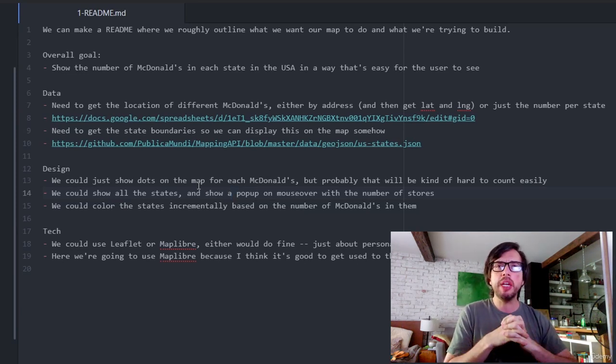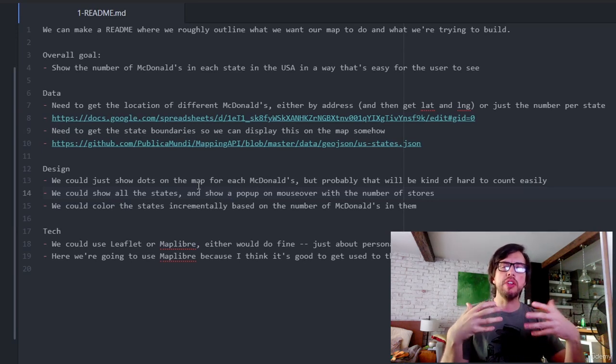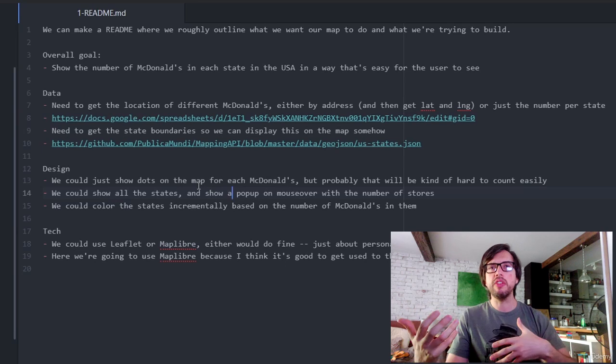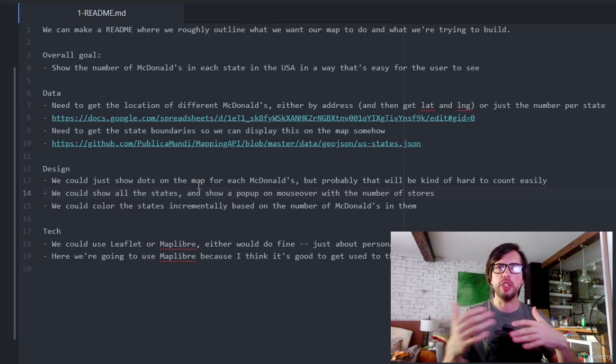It's very easy when you make a map, as I've mentioned before, to get distracted with little bells and whistles and miss out on the core center of our map. The core center of this map is to make it obvious to any viewer where the most McDonald's are in the US and where the least are, to see the concentration, right? And who knows why we'd want to do that.